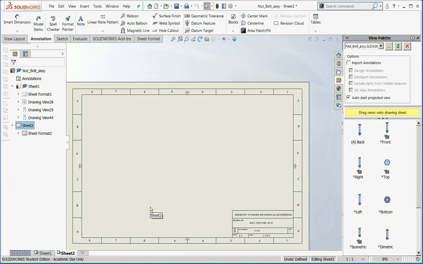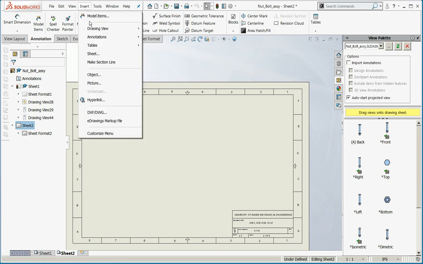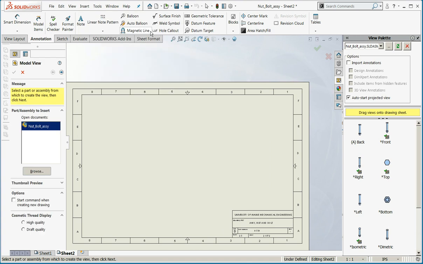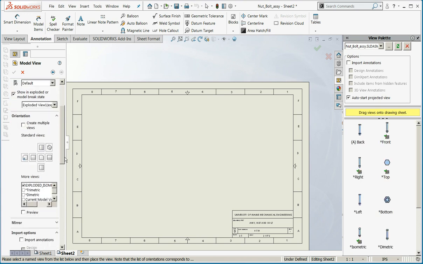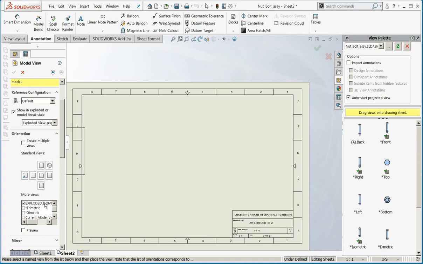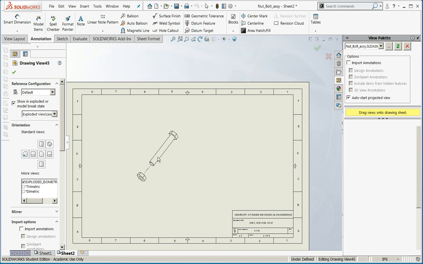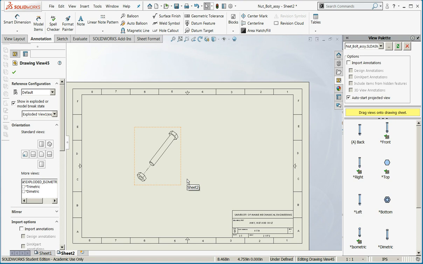On sheet 2, we're going to put that exploded view that we created. So I'm going to say insert, drawing view, model. We'll choose our nut and bolt assembly. Now, make sure you choose show in exploded state, and we're going to choose exploded isometric. That brought in the exploded isometric view that we created and named at the assembly level.